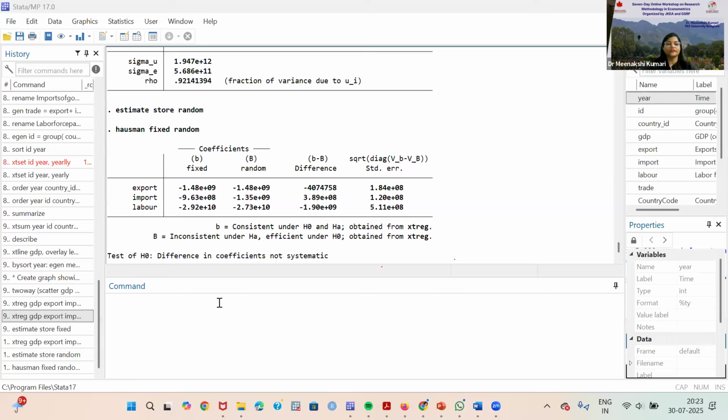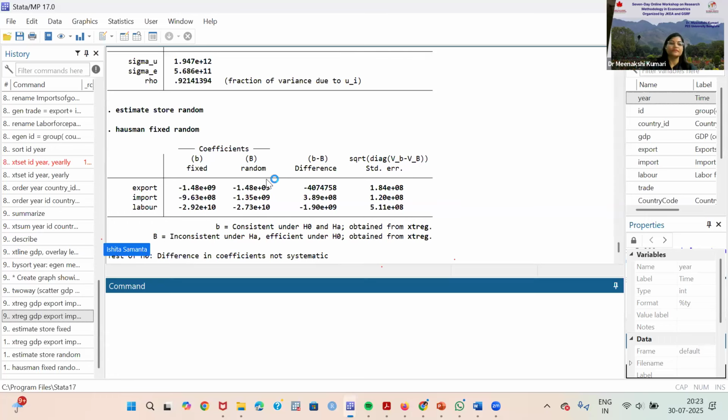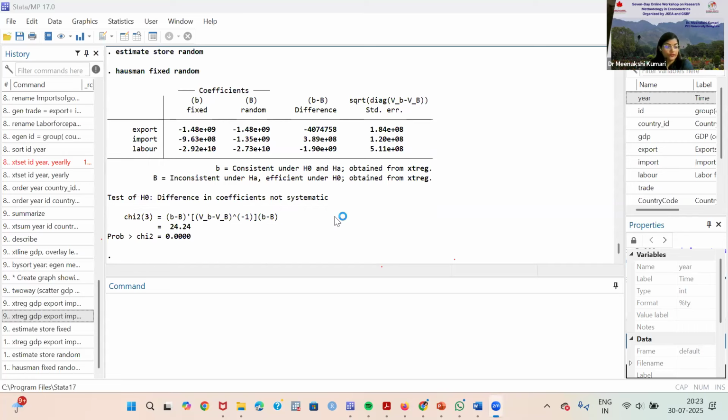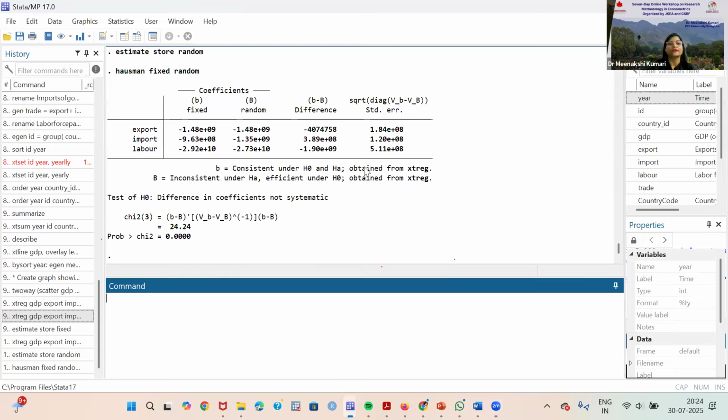Perfect, Angelique. Great. It's because the p value is 0.000 and the p value is less than 0.05, meaning that RE will not work. We need to go with FE. But again, we will not stop with FE. We need to do another test also, right?